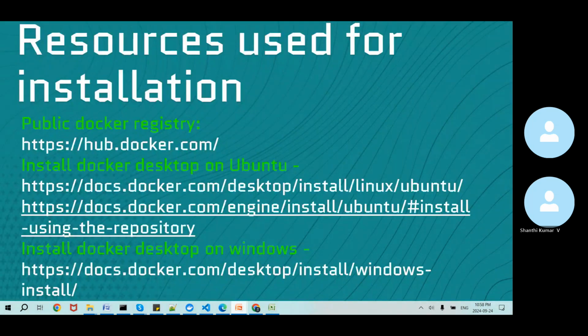So here are the references or websites that I have used to complete this demo. These are all Docker websites. So I've used Docker Hub for the registry. Then the installation steps I've used for Linux and also for Windows.